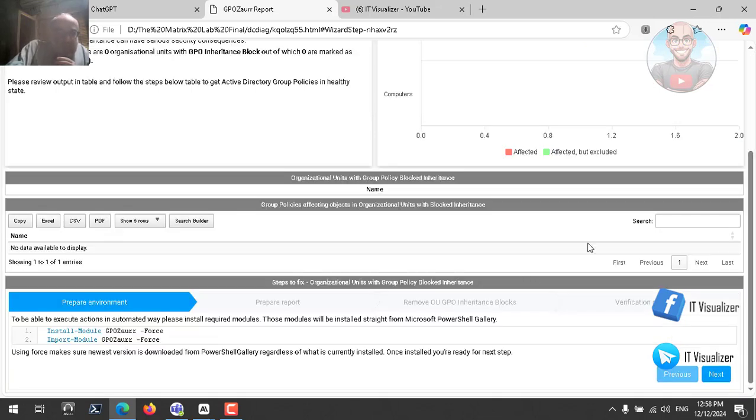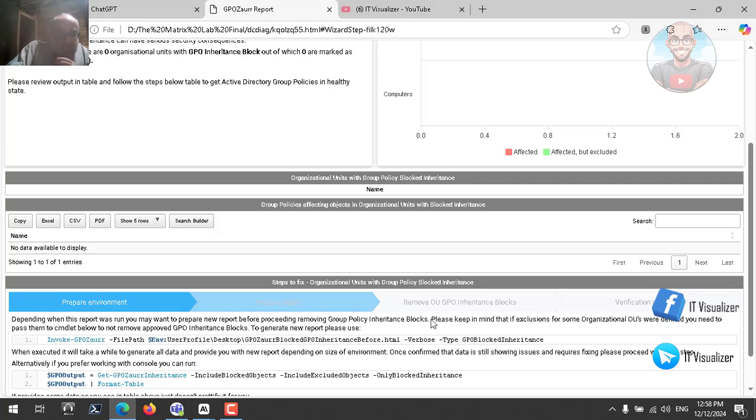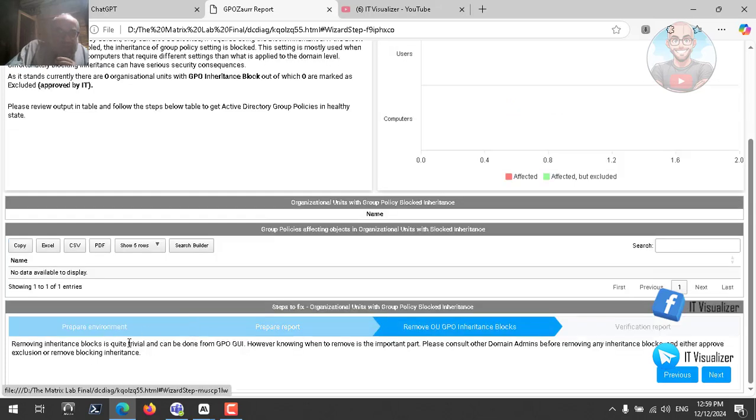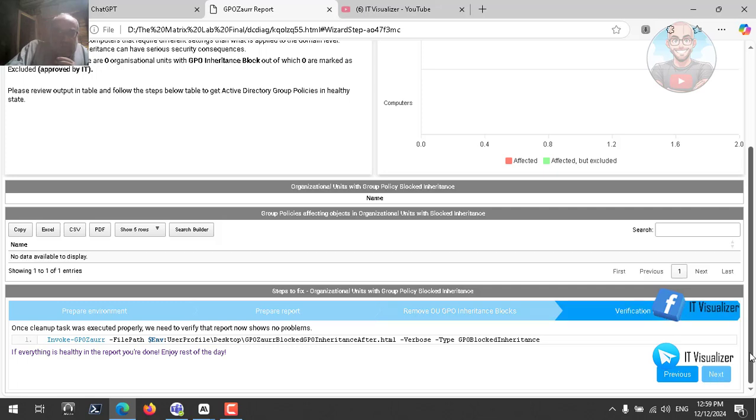Okay, if you need to remove OU GPO inheritance block, this can be done, but first you need to import the GPOZaurr cmdlets and then prepare the report to get this data. And then if you need to remove it, I think this will be done manually. Removing inheritance is quite trivial and can be done from the Group Policy Management Console interface. So it doesn't have a script to do that. Okay, and then for the verification, you can do this again.